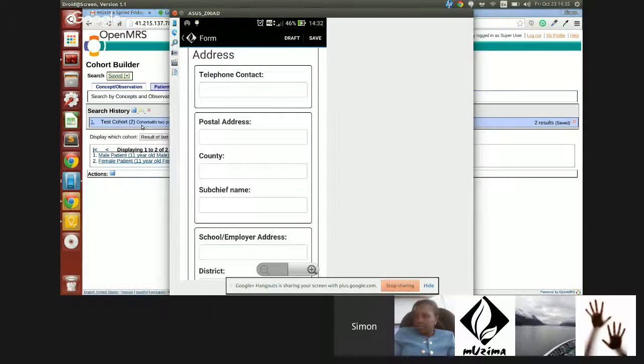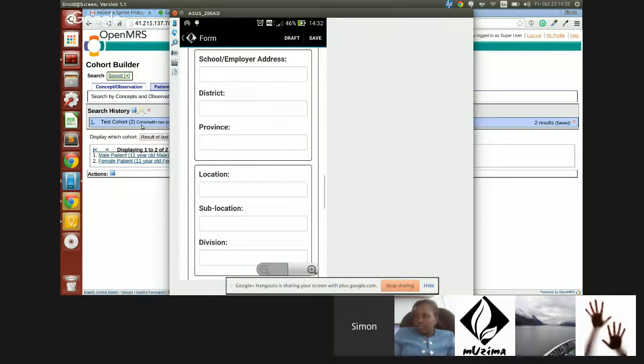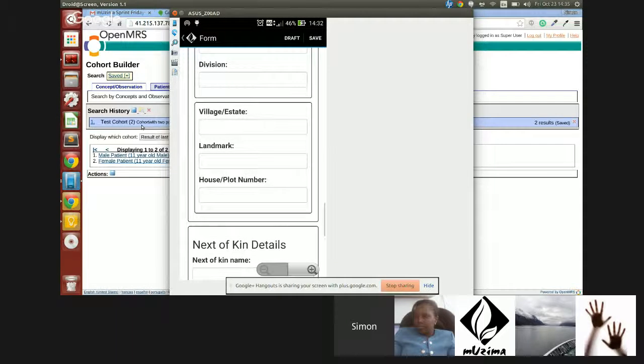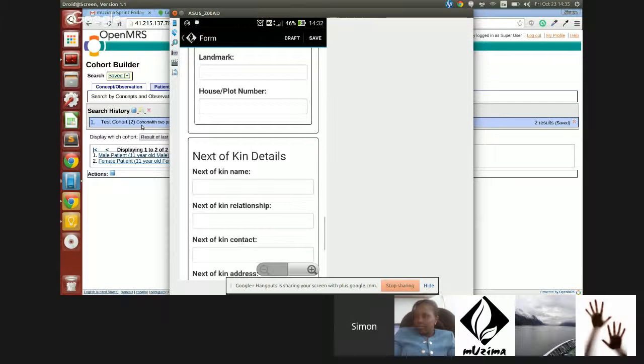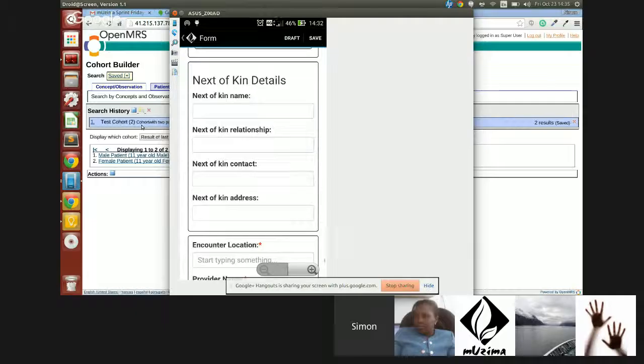So then they have specific fields which they want to collect in this section, and like what we have on AMPATH. And down there, there's the registration of kin details.